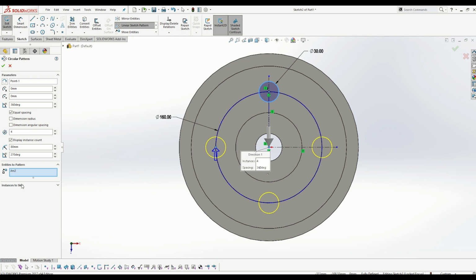Suppose I have to skip one of your entities. Suppose I don't want this entity, you have to skip it in whatever pattern you are giving. Okay, you just go for instance to skip. So you can choose which instance you have to skip. Suppose I want to skip this instance, you just click on the point, and that box will be entered, meaning this instance will be skipped. So that is the option for instance to skip.